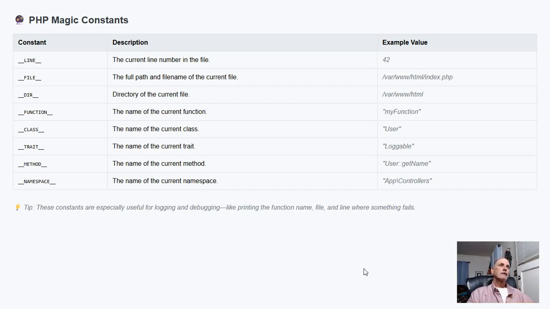And so you got the constant that you'll use here. This is actually a variable. Okay, let me point that out. Okay, these are all variables. Okay, and then you got your description, and you got an example value of the value it will be.